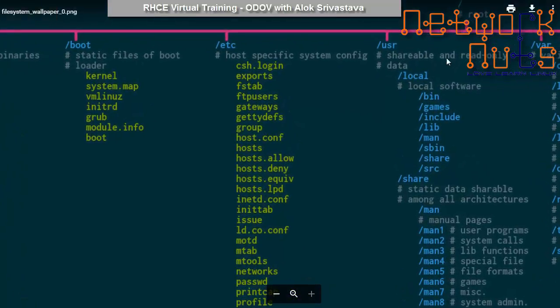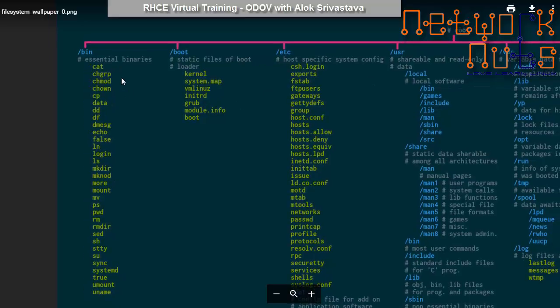and then under the root, let me start from here, the bin. So bin is your binaries. All your important executables, normal executables, commands like cat, chgrp, chmod, chown, basic user commands are stored under the bin.